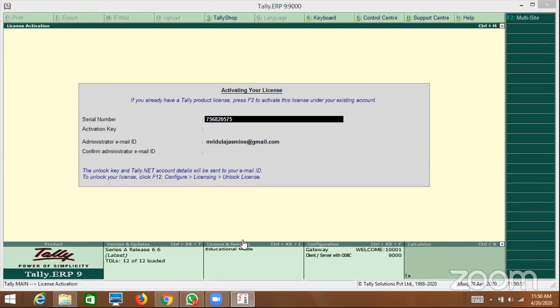So don't use the same account ID, sir. Don't put the same email ID, because the email ID which you are putting would have got some other serial number also. So put a different email ID, sir. Don't put the same email ID because you would have got Tally packages in your office. Okay. So don't put the same email ID. Put a different email ID so that you can install it very easily.